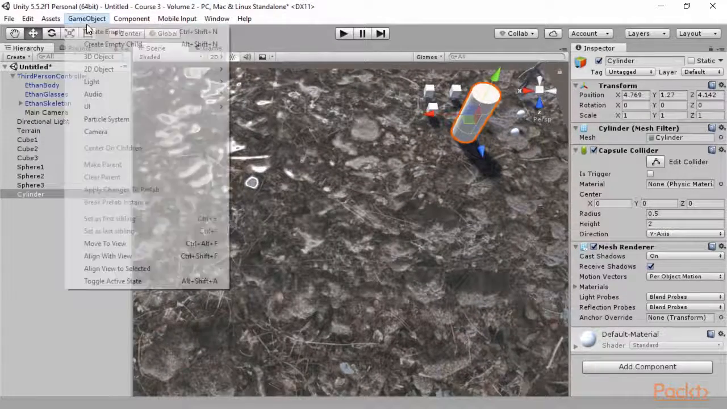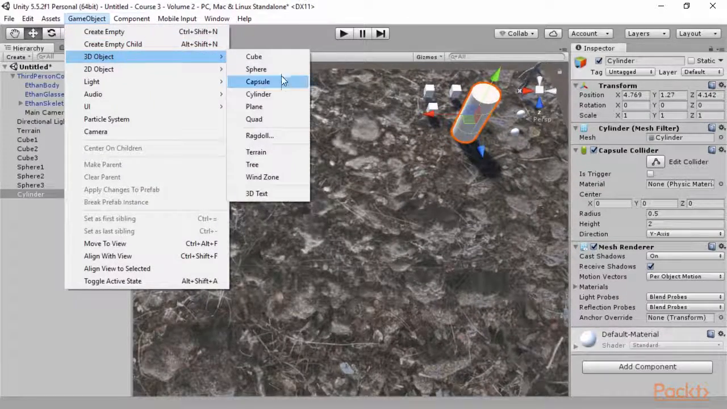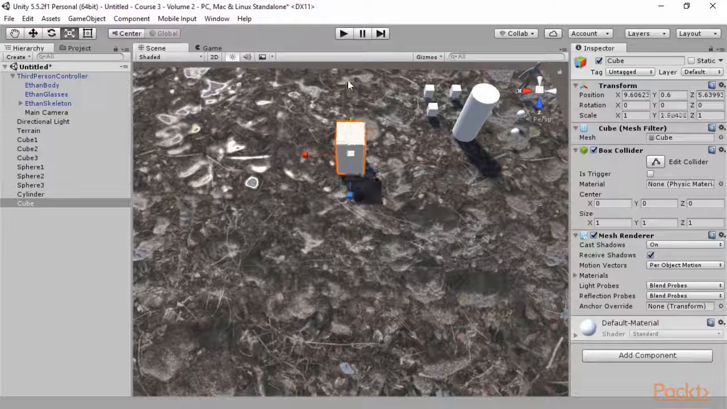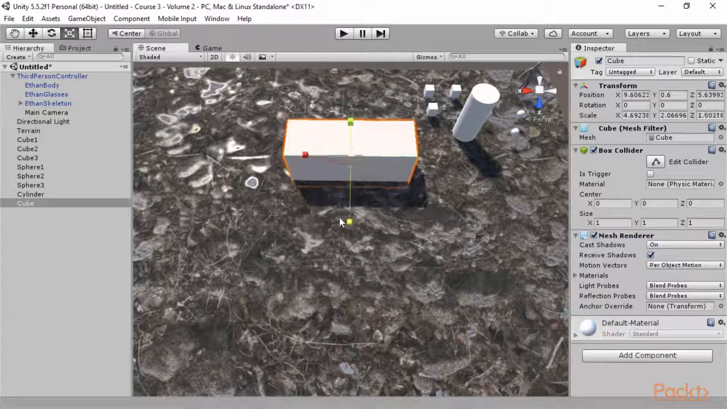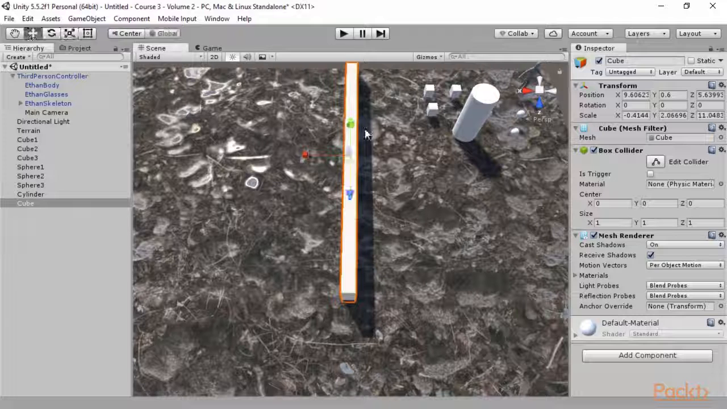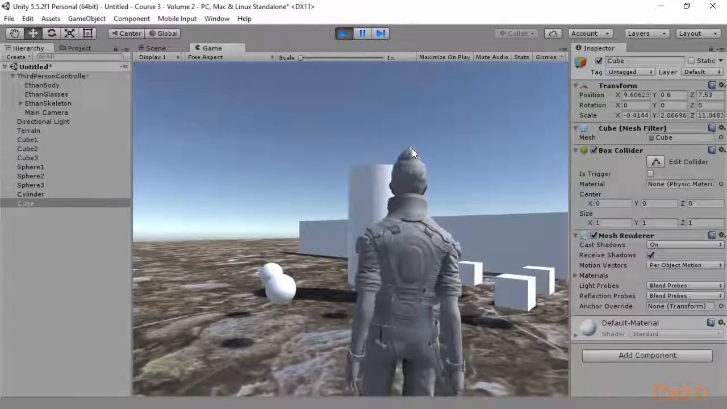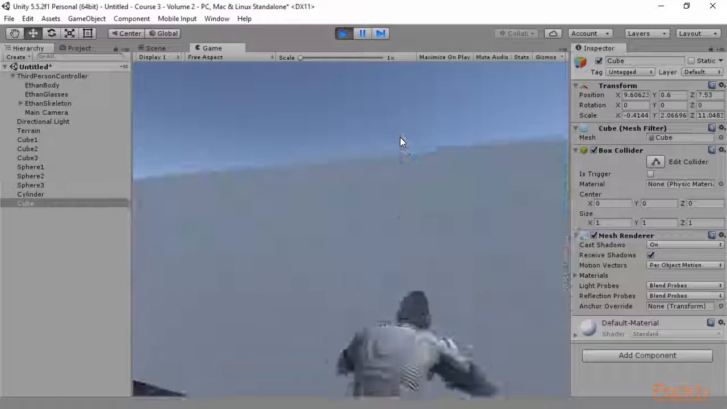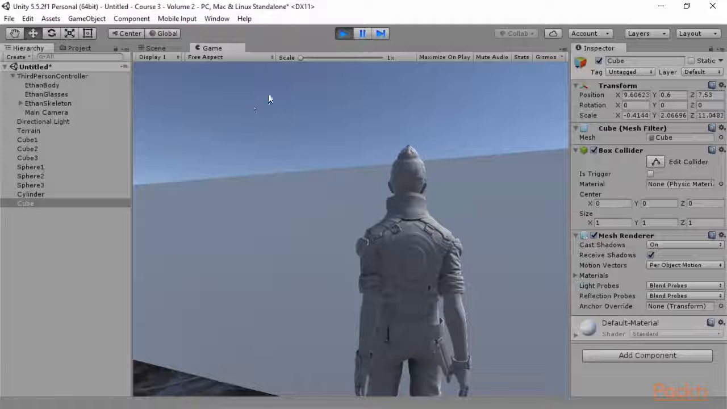And we'll take game object, 3D object, cube. We're going to create one more, and we're going to make it a unique shape. Okay, narrow and long. Then we'll relocate it so it's not hanging off the game world. Okay, and one more time, game mode. And you can see it basically is a wall that we created. The player can jump to see over it, but he can't jump over it.